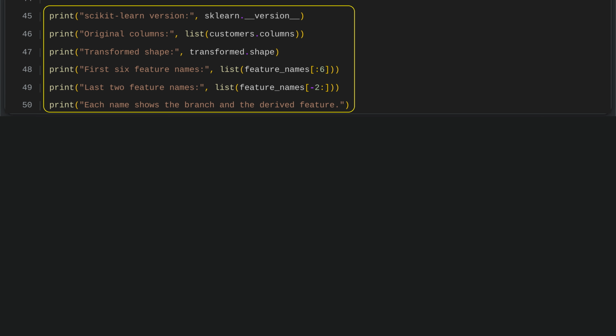This section checks the Scikit-Learn version for reproducibility, then reviews the customer data before and after preprocessing. It compares the original columns with the transformed data shape and feature names to show how preprocessing changed the dataset. The transformed feature names also reveal where each feature came from and which preprocessing branch created it, making the transformation steps easier to trace.